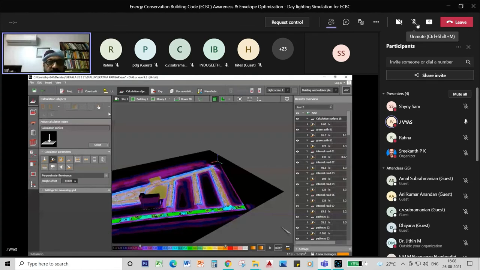So I hope we could conclude this. If there is any question pertaining to Dialux or any lighting simulation pattern, how to calculate, documentation will provide every information. You can take this data and feed it into the EQIST software.